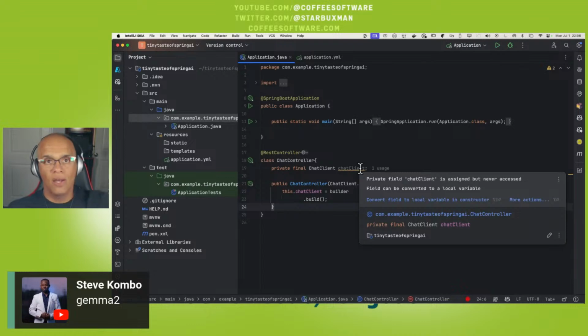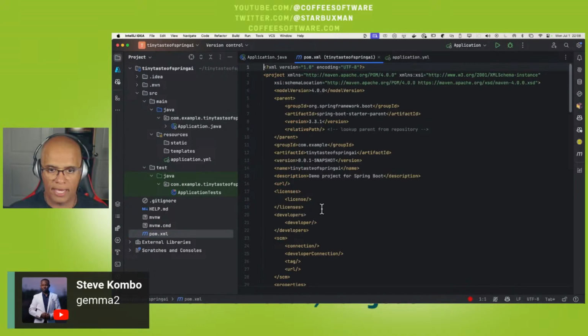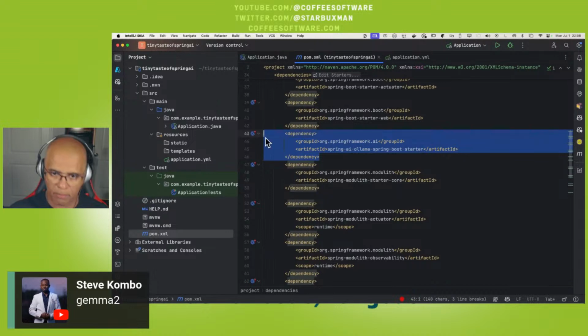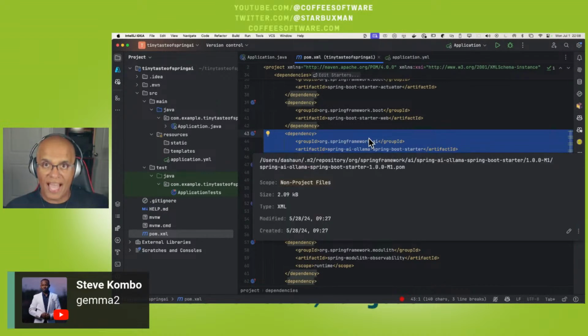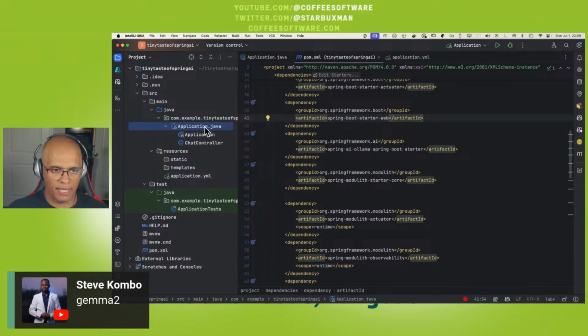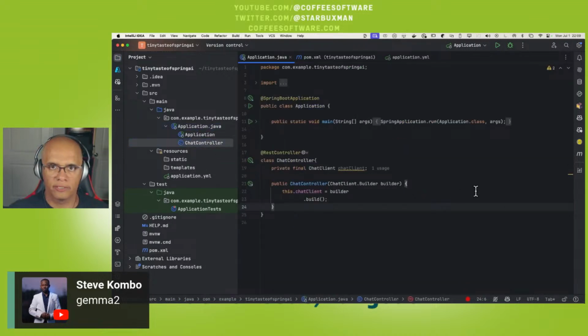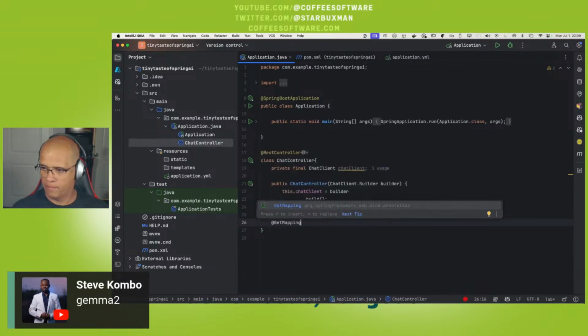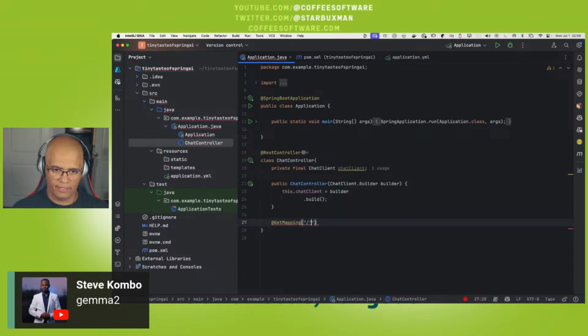It can see what I've got in my Spring Boot dependencies, and it can see that, hey, I've got the properties for Ollama. So that's how it's going to decide how to configure that chat client because of my dependencies. That's how Spring works, that inversion of control. And then I'm just going to create a get mapping at the root of this application.